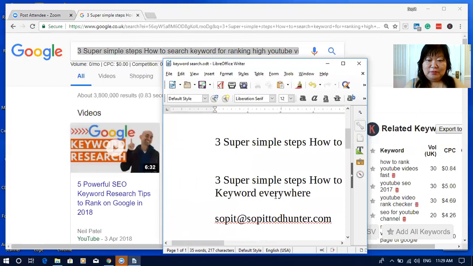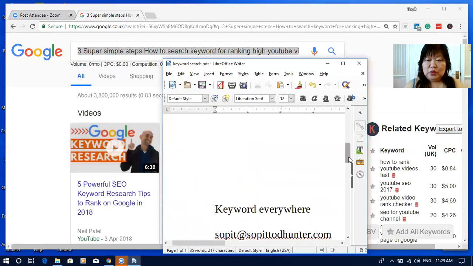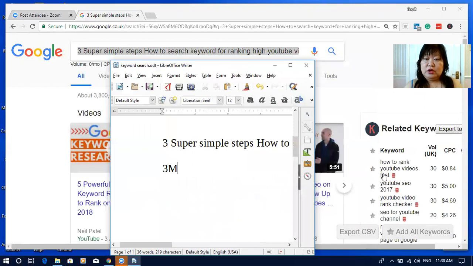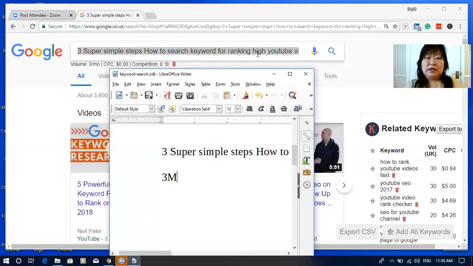I like it. Now let me take this away. I make a note: this is 3 million, just to remind me that it is good. We're using Keywords Everywhere, and this becomes like a guidance, that we probably YouTube video rank checker or something like that. Three simple steps to search keyword for ranking high. Keyword for ranking high video, YouTube video.